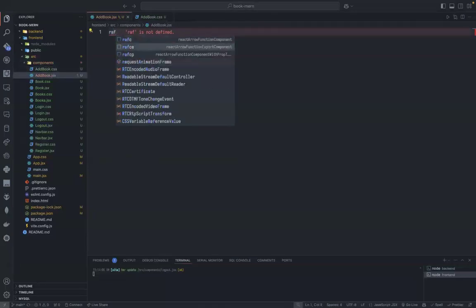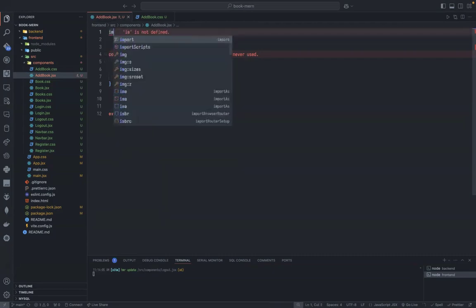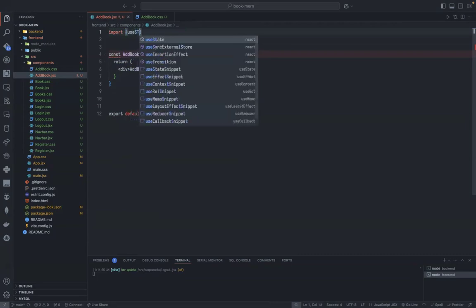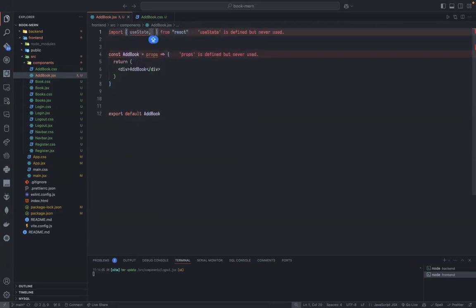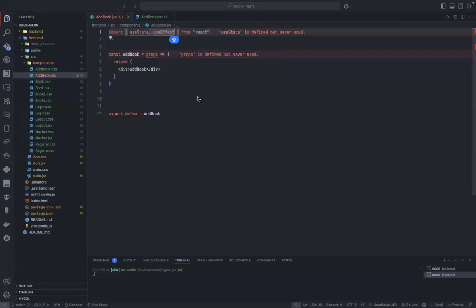So now AddBook, what do I want to do here? I need to say rafcp. I don't think I'm gonna need anything from here, and I'm not gonna need anything from here. So I need to import a few things before anything. I need to import useState. I need to import useEffect because I need to send a request to the backend to add this book. So useEffect. Where is useEffect? Voila. And also, whenever I add the book, if the book is being added, I want to redirect to slash, so I see all the books.